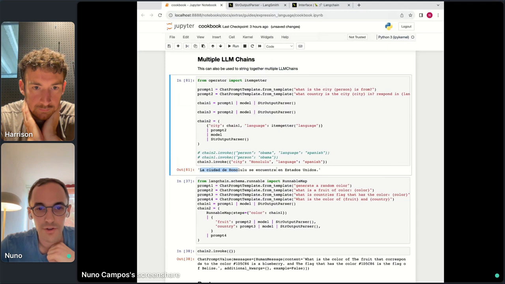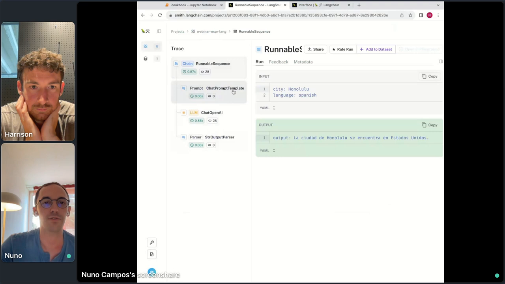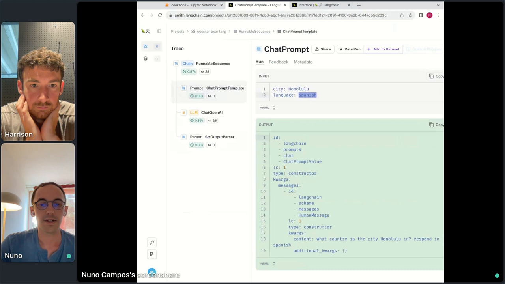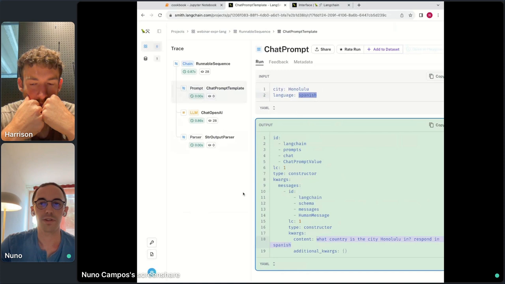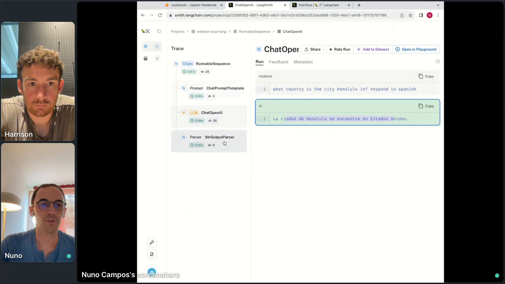Great. So this is also a simple enough sequence. Again, it's a sequence of three things like the other one. We're passing two input variables, Honolulu and Spanish, and we're getting back the final output, which is the city of Honolulu is in the United States. We can see the prompt template formatted this into this prompt. And that prompt, what country is the city Honolulu in, respond in Spanish, was passed into the LLM, which gave the answer as an AI message, because this is a chat model, and then we got the text output out of that.